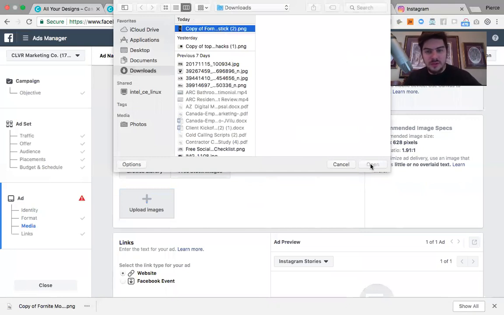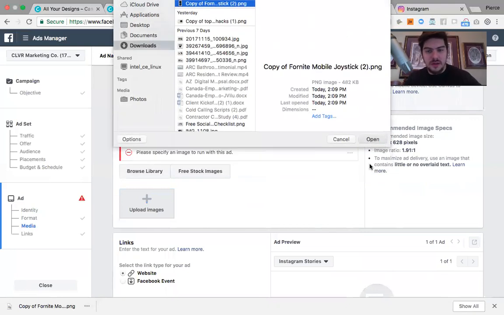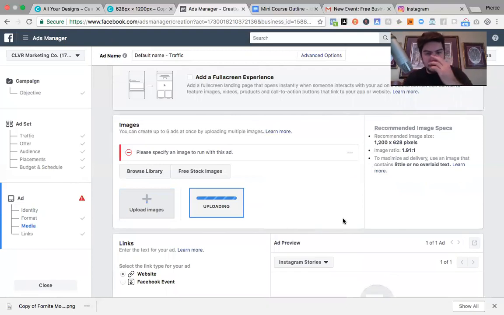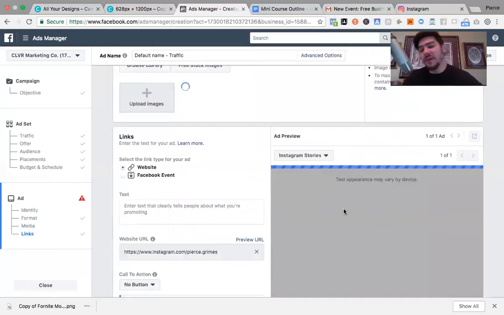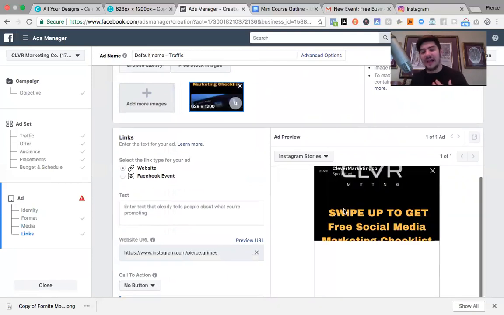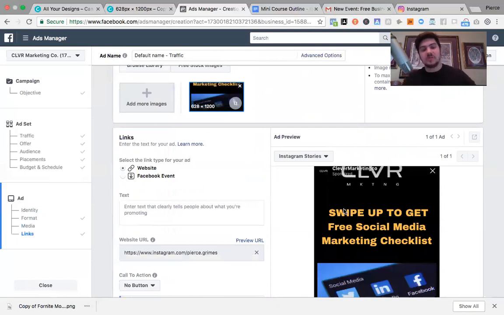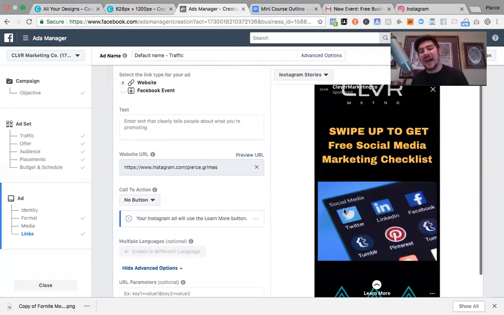Downloads. It's just saying it's a copy of this. Let's open it up. Hopefully it's the right sizing. So the cool thing with Instagram stories, it kind of works like Snapchat with the swipe ups. You're going to get a lot of people starting to swipe up. It may not be the most high quality traffic, but the point is to start building your following.